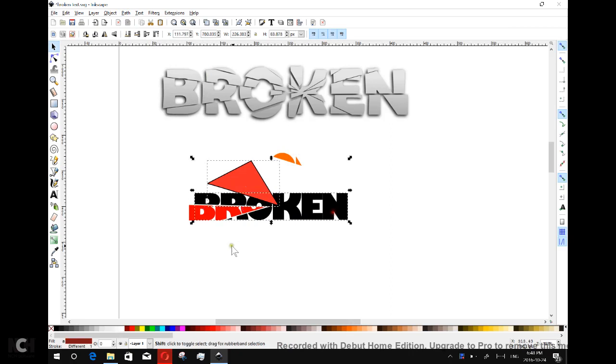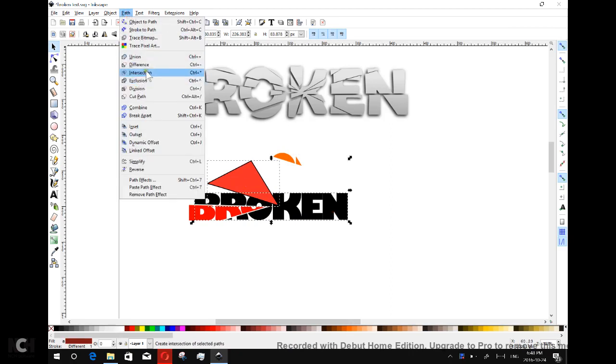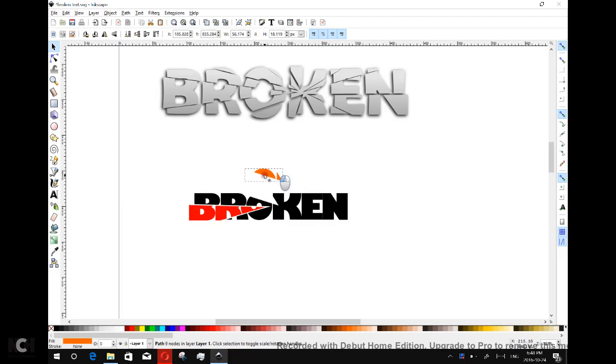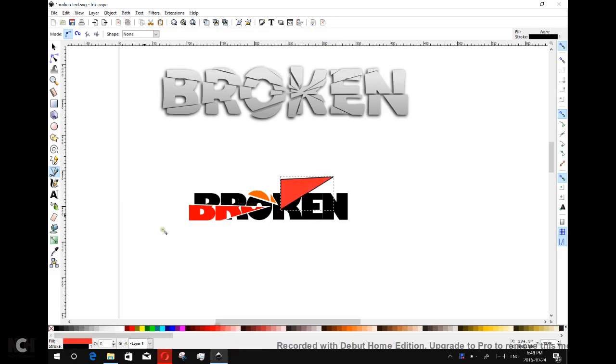and shift select, path difference to create the hole, and repeat. Now you're going to do this as many times as you would like to get the number of pieces that you want to use.